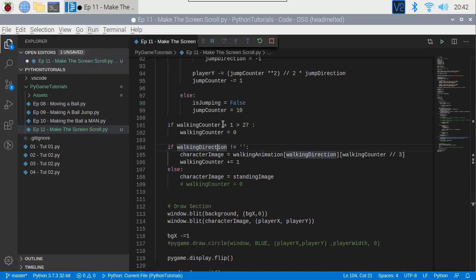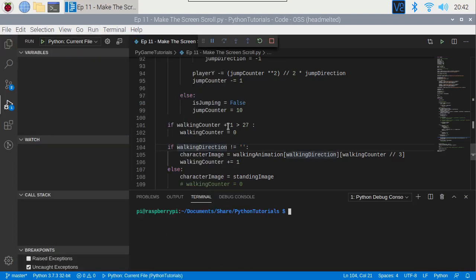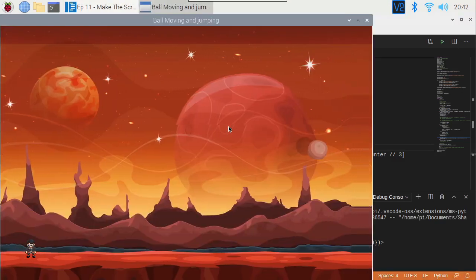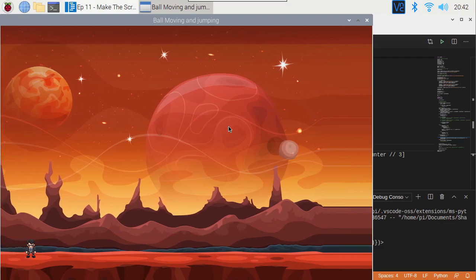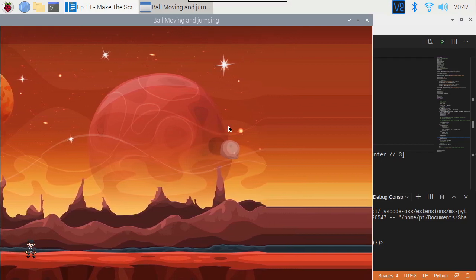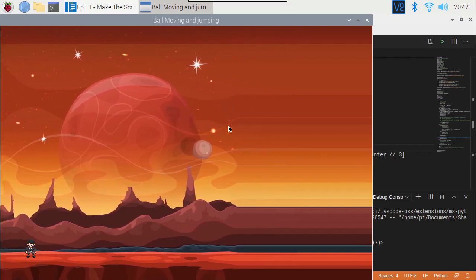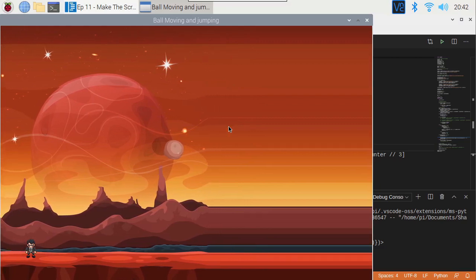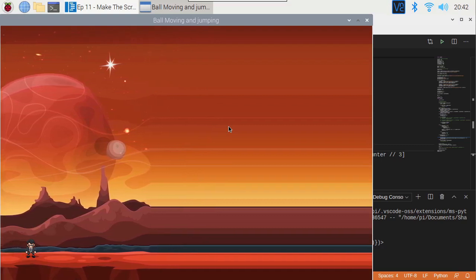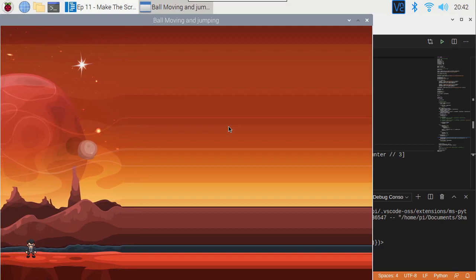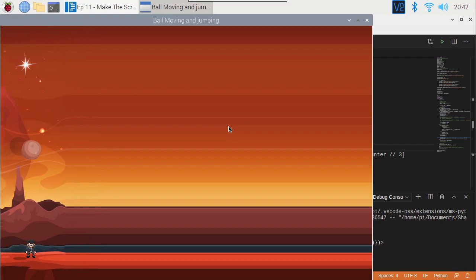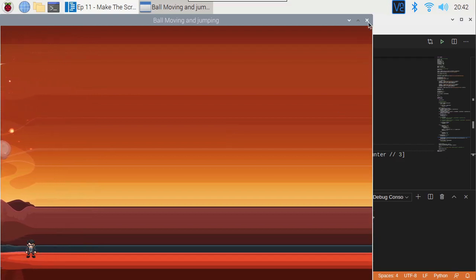Let's run it. Let's find out if it is as easy as I thought. There we go. And there it is. It's scrolling. Now, it looks a bit jerky on here because I'm running this on VNC. So what I might do is, at the end of the episode, turn the TV on and actually record it from the Raspberry Pi when it's doing it. But there you go. It's scrolling. But it looks like it's smearing the picture.